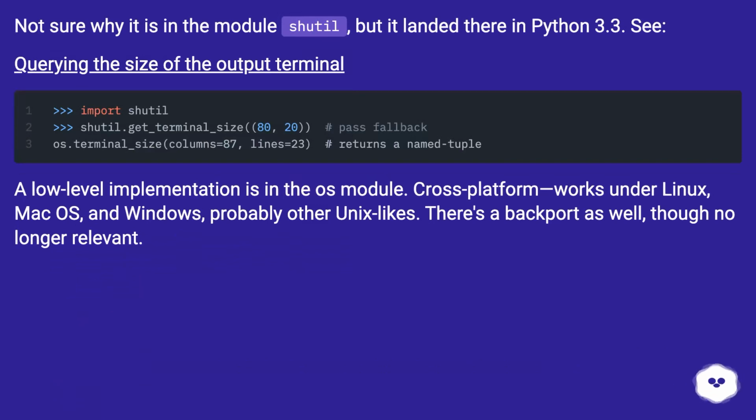Not sure why it is in the module shutil, but it landed there in Python 3.3. Querying the size of the output terminal. A low-level implementation is in the os module. Cross-platform, works under Linux, Mac OS, and Windows, probably other Unix-likes. There's a backport as well, though no longer relevant.